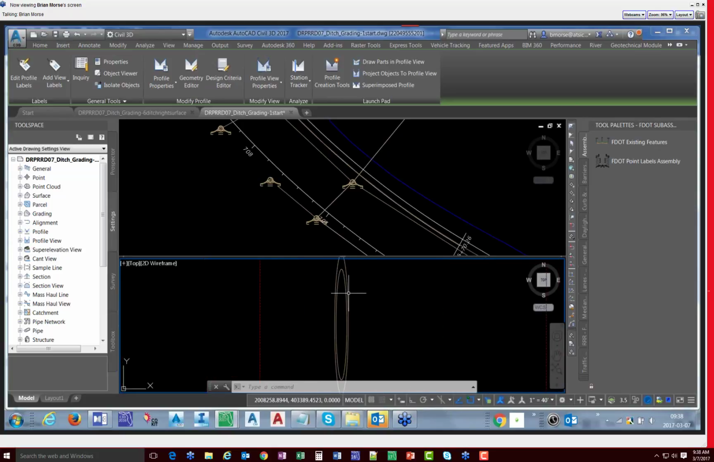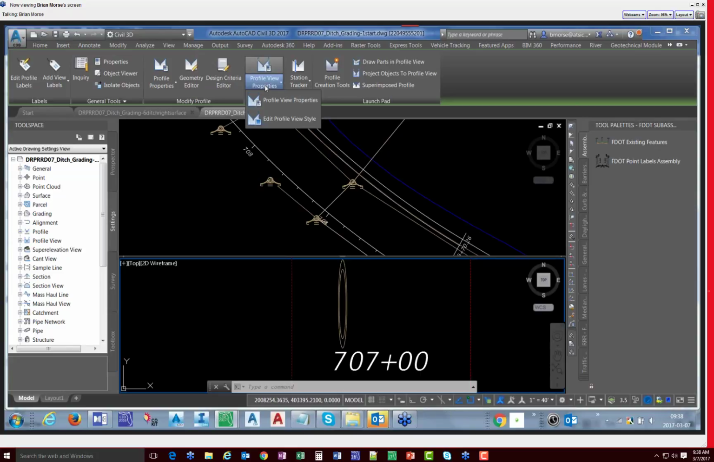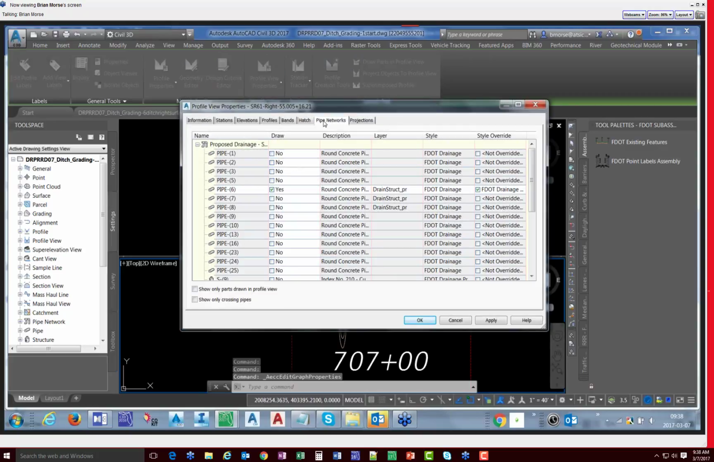There should be like a little hatch in here, but you know, the scale of that probably doesn't look too good. So let's just visit that one more time, just so you can see where we went. Profile view properties. We went to the pipe networks tab here, and then pipe number 6, that's the one that we're working on.